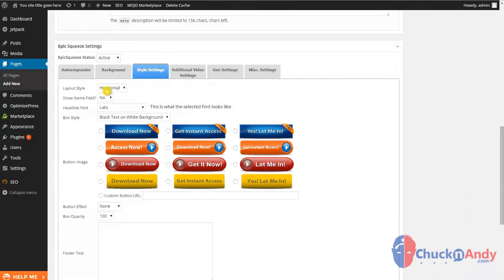With the layout settings, the layout style is how your box is going to appear. Whether you want your box to be stretched out horizontally, or you can choose it to be vertical. For now, I'll just click on vertical, just to show you an example. Your name field. If you want to capture your users' names or not, that's your option there.